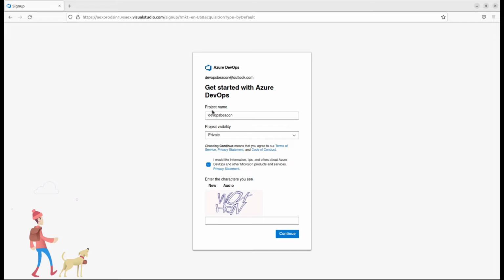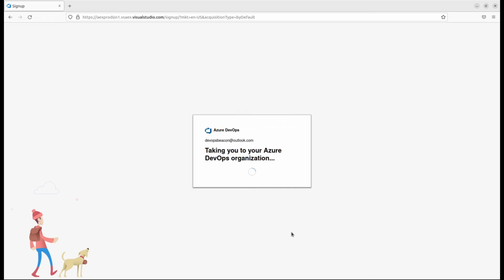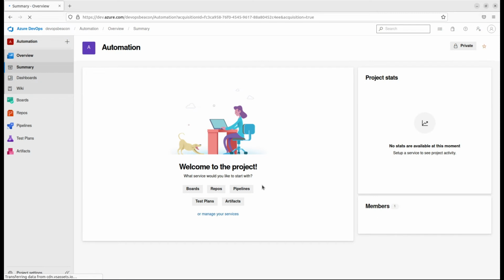So I have already logged in, so it will ask for project name and project visibility. So let me change the project name. Here I am keeping automation as the project name. I'm keeping the project visibility as private. Provide the characters here. Click on continue. So now we are in our first project in our Azure DevOps organization.